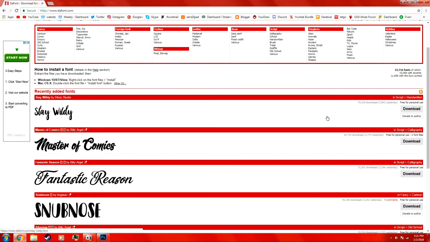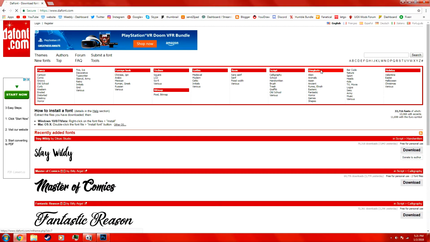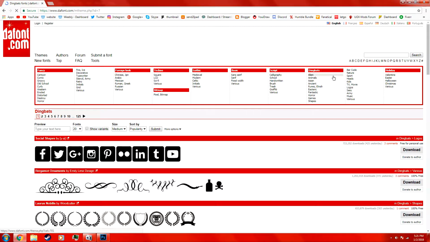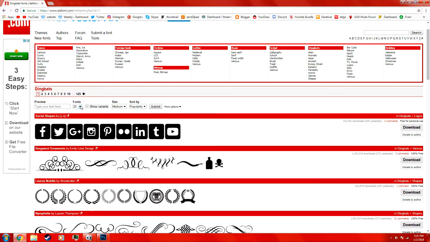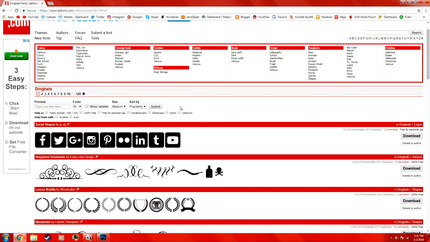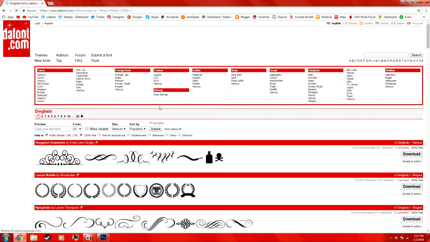So we're going to click on the category of fonts right here, the dingbats, because we're all dingbats. And from here, we're going to click on 50 for the fonts, just so more fonts show up on the page. And all the way to the right, you're going to see more options. When you click on that, you're going to go all the way to 100% free. You want to have 100% free because that means you can use it for whatever you want. So just letting you guys know that before anything as well.